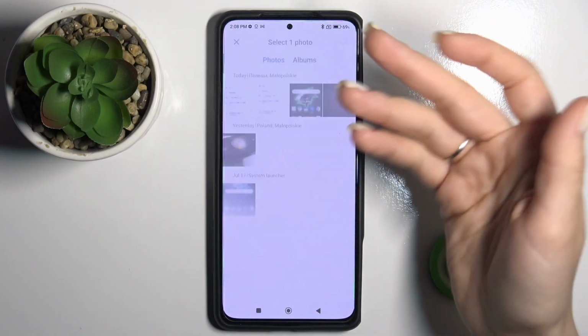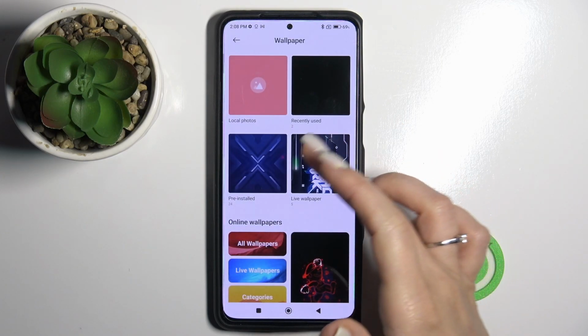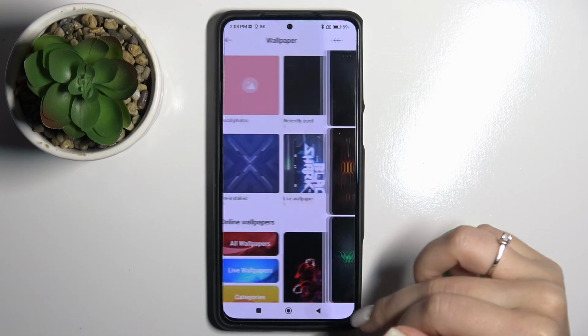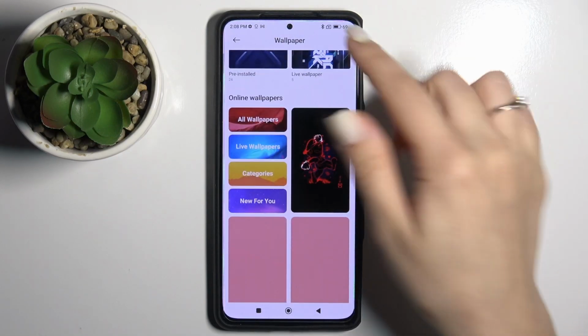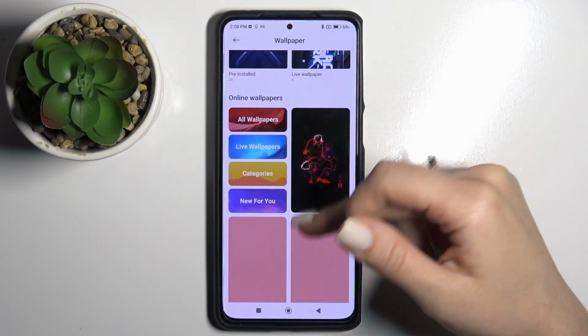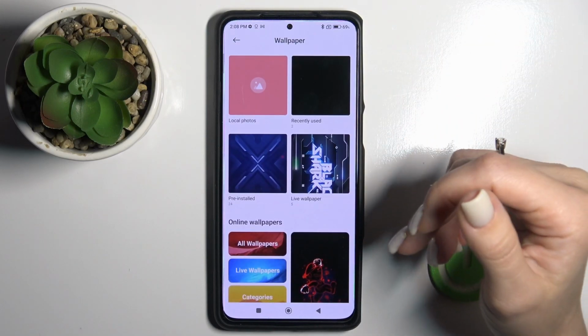That can be your local photos from your device or downloaded from the internet, or also you can use live wallpaper or just default photos. And if you want to use the online wallpapers, first be sure that you are connected to Wi-Fi or to mobile data, and after that you can just use these online wallpapers.